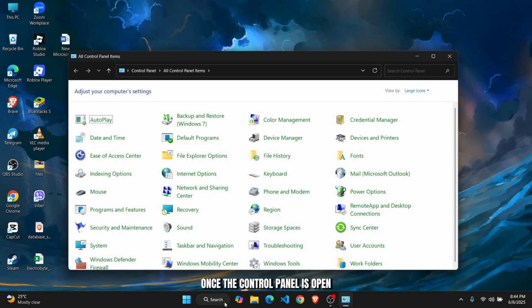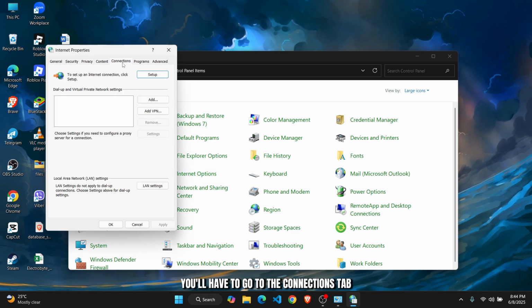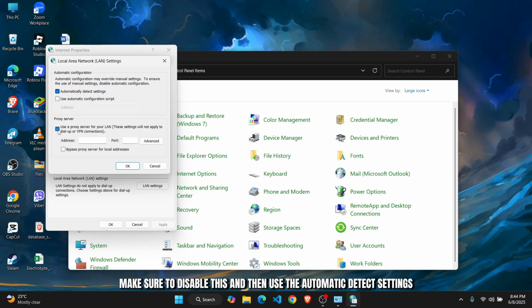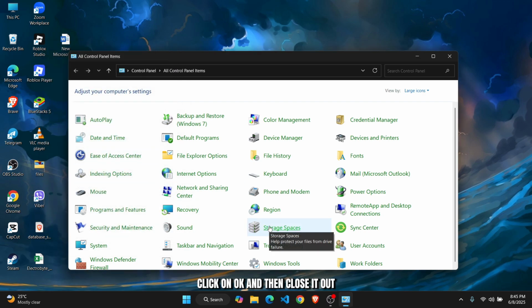Once the control panel is open, find the internet option and just click on it. Then from here, you'll have to go to the connections tab and then view the LAN settings. Now on your LAN settings, if you are using a proxy server, make sure to disable this and then use the automatic detect settings. Click on OK and then close it out.